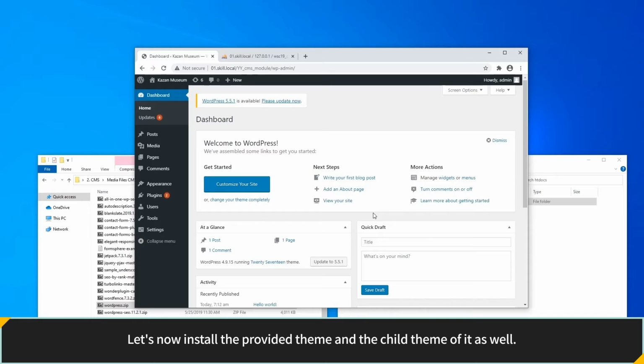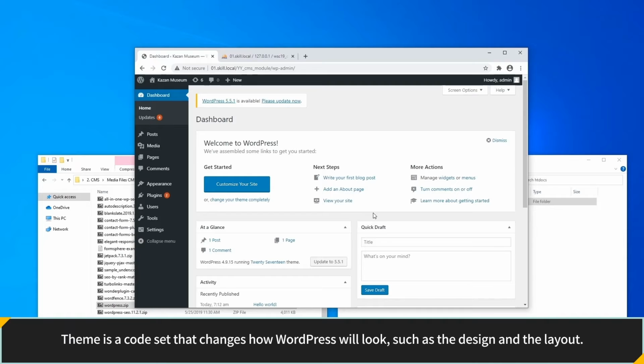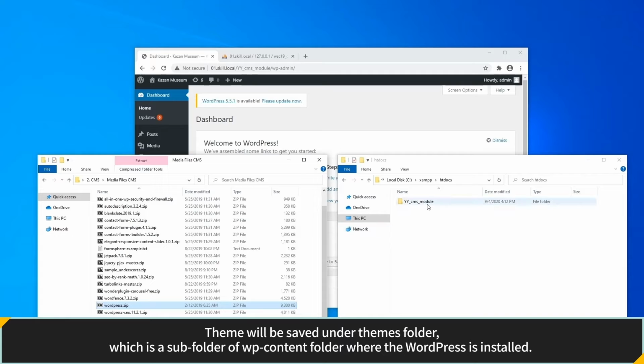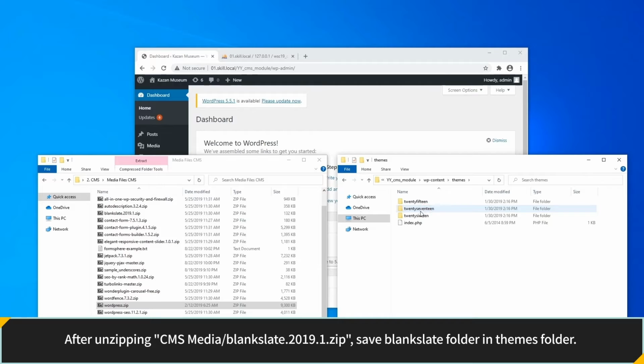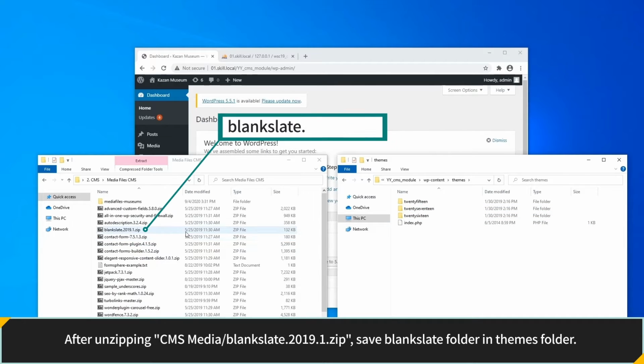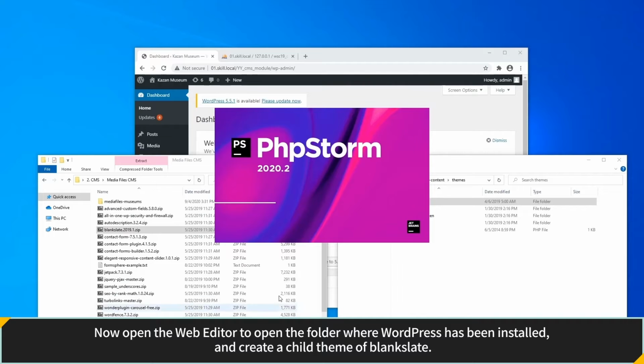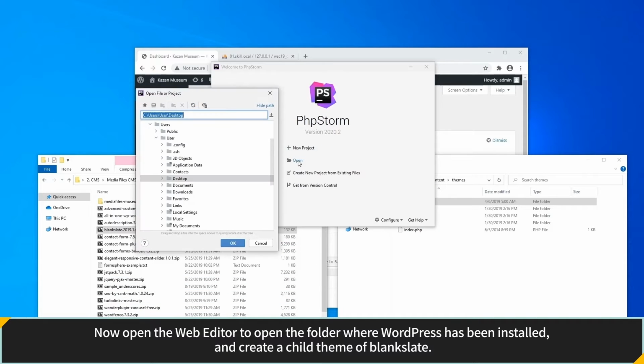Let's now install the provided theme and the child theme of it as well. A theme is a code set that changes how WordPress will look, such as the design and the layout. A theme will be saved under the Themes folder, which is a subfolder of the WP Content folder where WordPress is installed. Unzip Blank Slate 2019-1 zip from the CMS Media folder and save the Blank Slate folder in the Themes folder. Now open the web editor to open the folder where WordPress has been installed and create a child theme of Blank Slate.